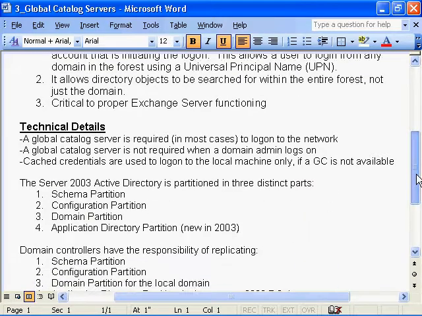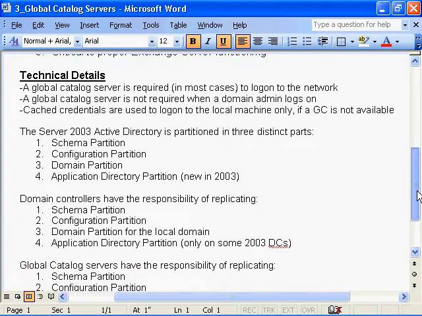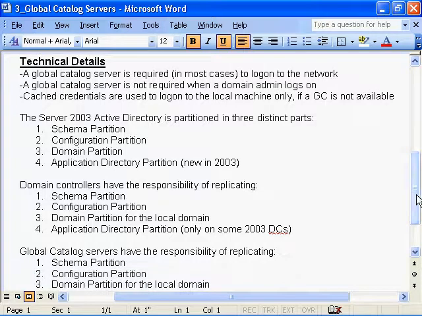Okay, let's go over some of these technical details, get a little bit better feel for how this global catalog server works, and then we'll go take a look at how we can set it up. First off, a global catalog server is required in almost all cases to log on to the network. So if we don't have a global catalog server available and a user attempts to log on, they're not going to be able to log on to the actual domain.